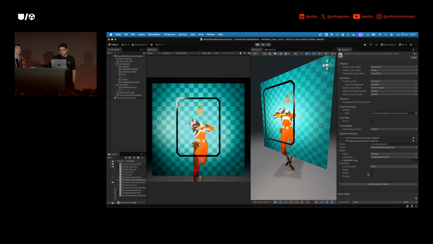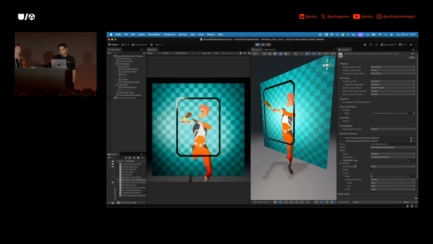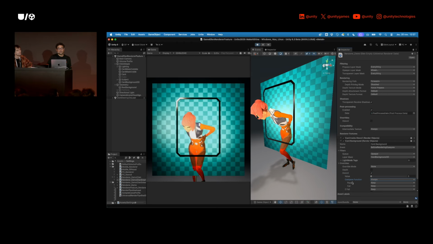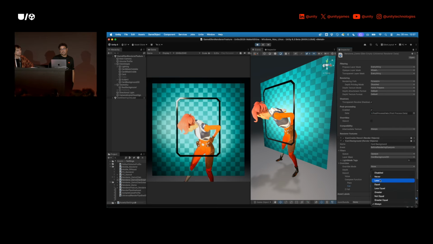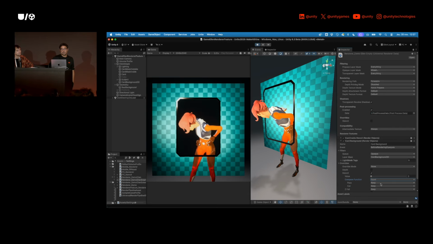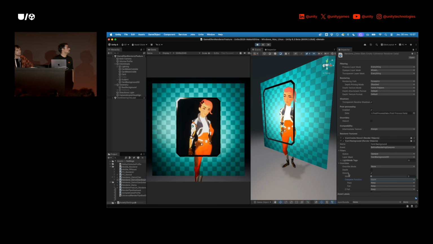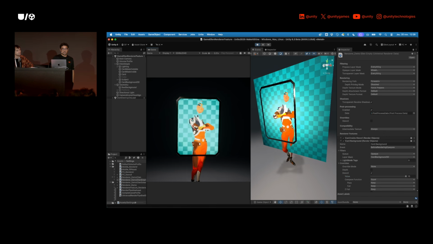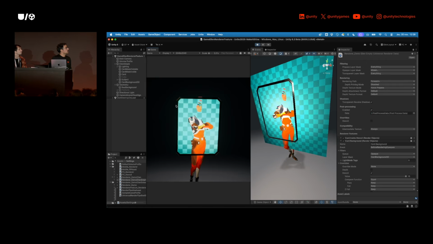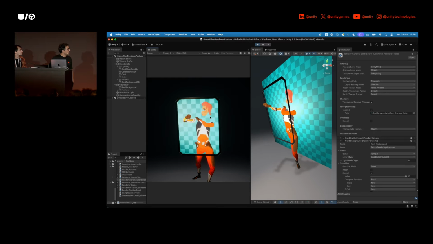And what we're going to do here is to check the stencil feature. And here we don't want to write, so we don't really care about the pass fail and z fail value. We want to check something. So the compare function should be equal, and we want to render the background only when the stencil is equal to 15. So let's move to 15. So here we go. We have our nice stencil effect for the background.